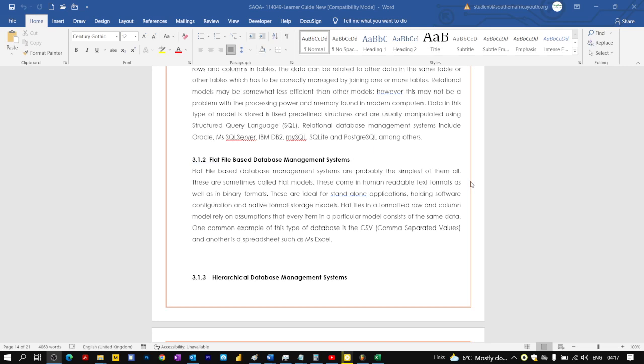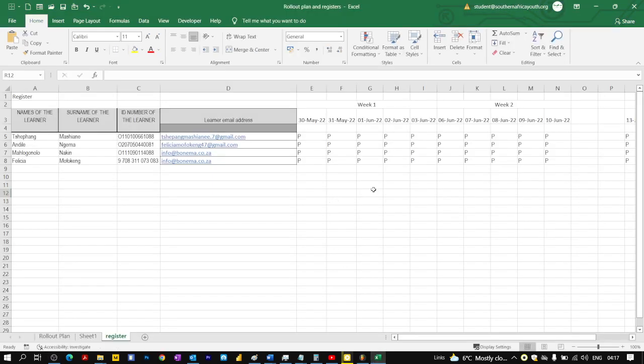Flat files in a formatted row and column model rely on assumptions that every item in a particular model consists of the same data. One common type of this database is called the CSV, which is comma separated values, and another is a spreadsheet such as your MS Excel. So flat file, if you're thinking about what it is, here it is.